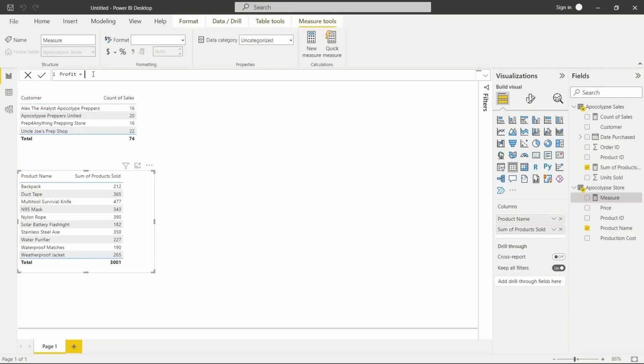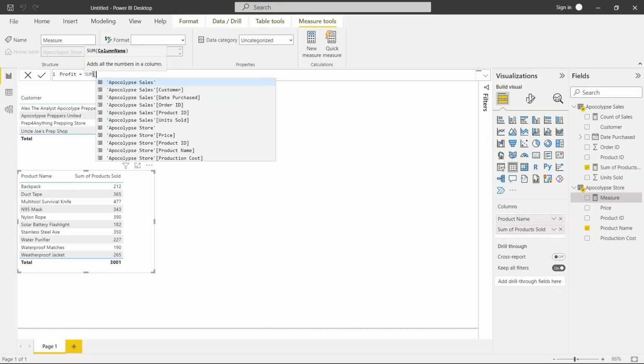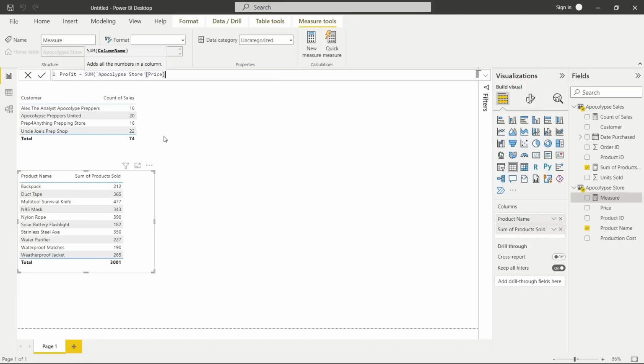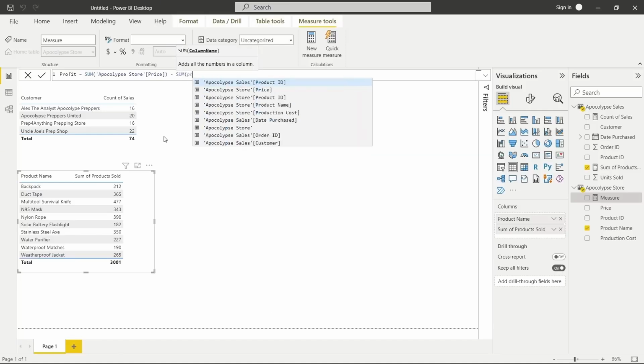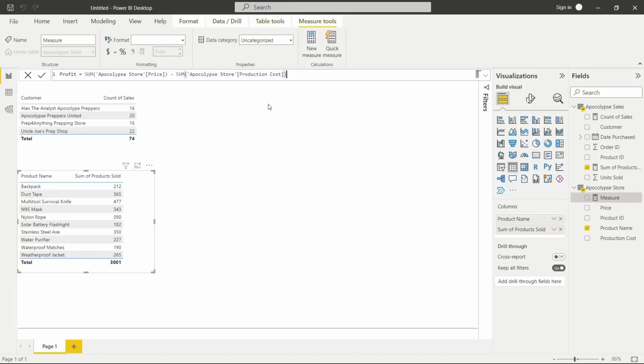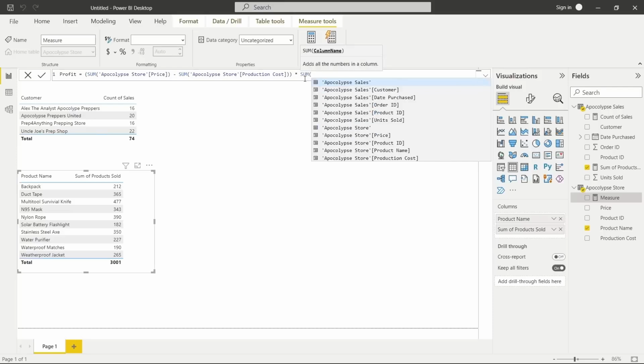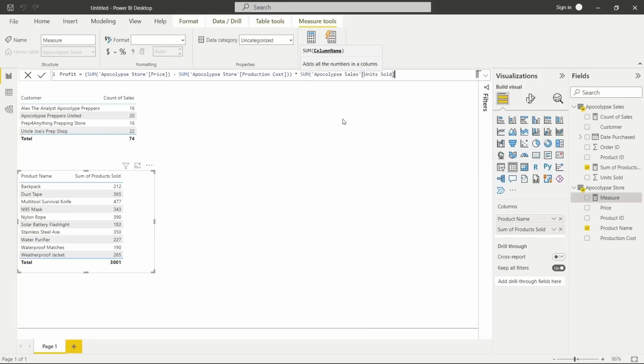We're going to start with our sums. We're going to take the sum of the price, close that parentheses, and subtract the sum of the production cost. All that does is say that if we sold something for $20 and it only cost us $10, that's $10 in profit for that item. Then we're going to encapsulate that really quickly because we're about to use multiply. Then we're going to SUM, and now we're going to take the units sold, so how many units were actually sold at that profit that we just made.